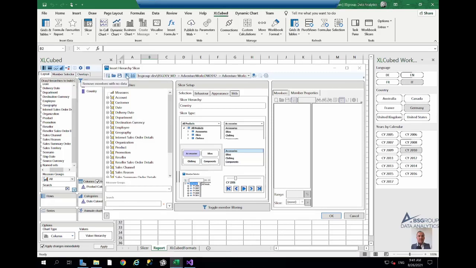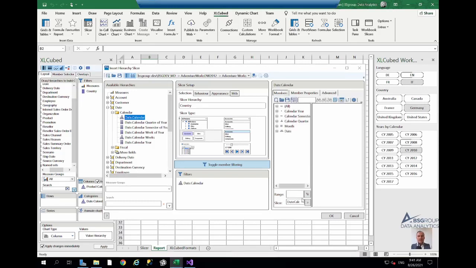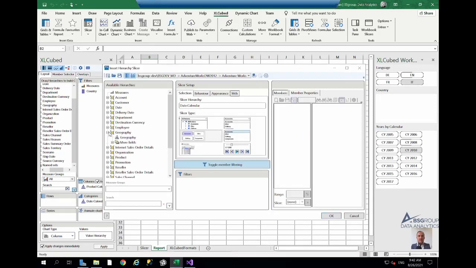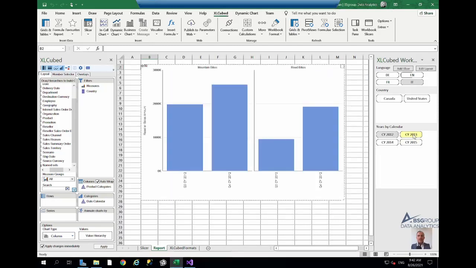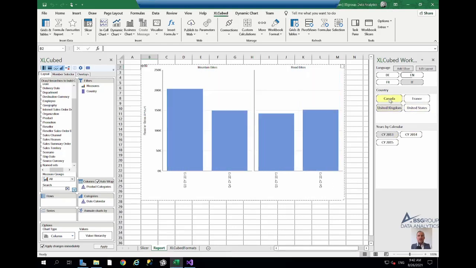Therefore, we activate the filtering and we use the slicer to control the data. In this case, on country, we use the date calendar. On date calendar, we use geography country. Now, based on our selection, we see available items change.